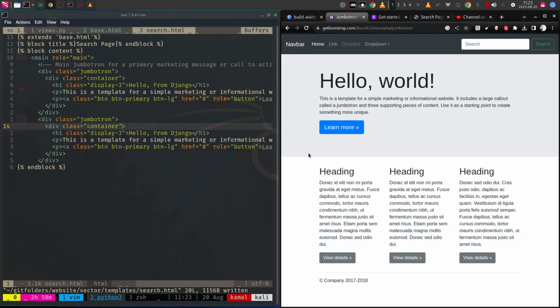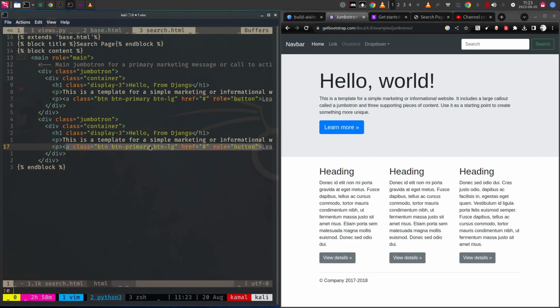If you take a look at this particular page that has been provided by Bootstrap, you see there are smaller headings here and there are 3 different data here. So how to bring this data into search.html? For this, we will go back to the examples, website, vector, template, and we will again open the index.html.